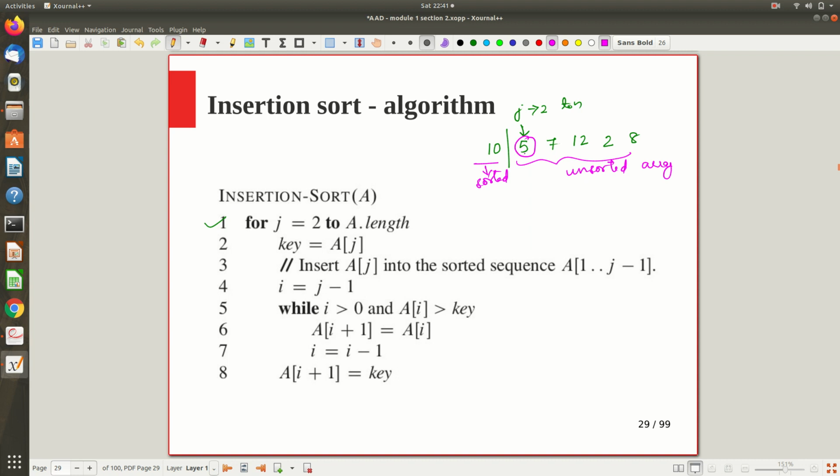Initially j equals 2, so at every iteration the variable key will contain the jth element. Initially key will contain this 5, the a of j element. Now there is a line saying insert a of j, this 5, into the sorted sequence from 1 to j minus 1. Since j is 2, 1 to j minus 1 is just a of 1, which is the sorted part of the array. So insert the first element of the unsorted part into the right place in the sorted array. That is the logic.